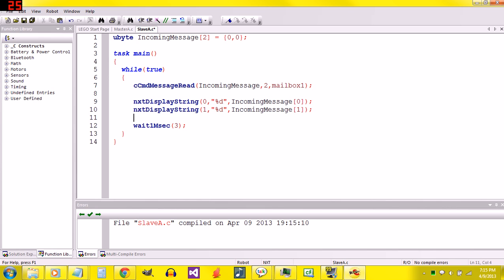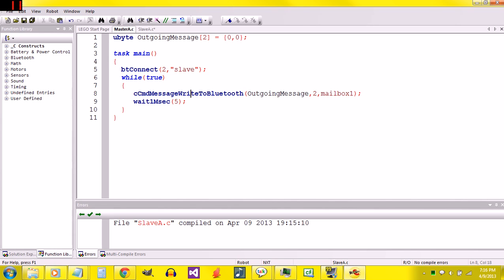So that will display the messages that are received, and then we'll erase the display so that more stuff can be displayed on it. Okay, so downloading the master program.